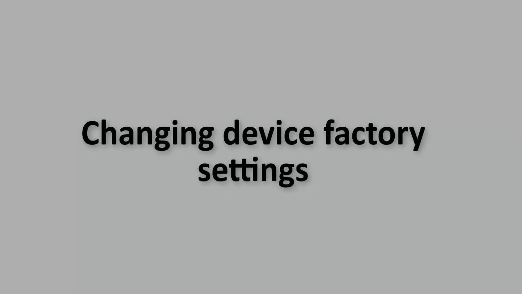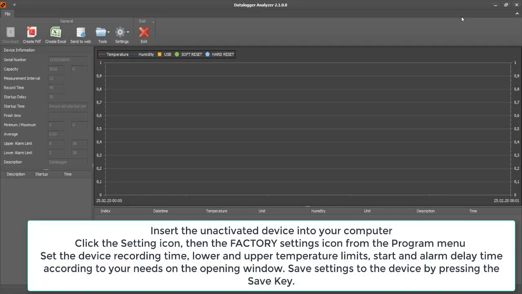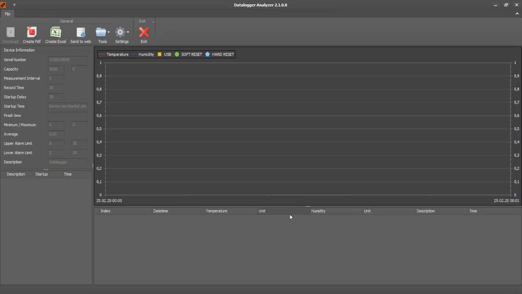Changing device factory settings. Insert the unactivated device into your computer. Click the setting icon, then the factory settings icon from the program menu. Set the device recording time, lower and upper temperature limits, start and alarm delay time according to your needs on the opening window. Save settings to the device by pressing the save key.